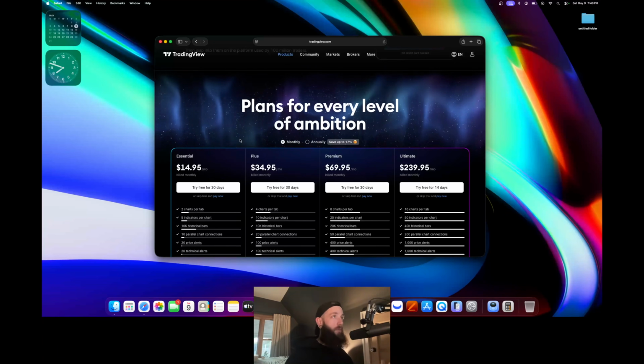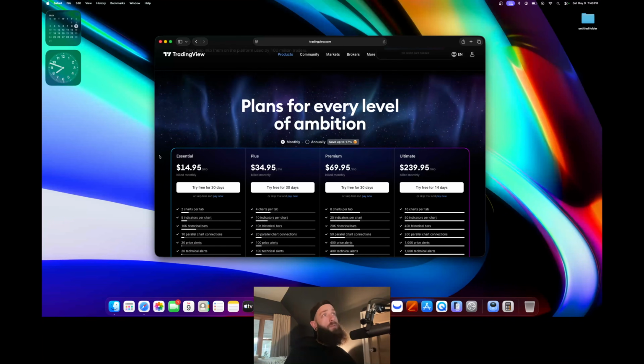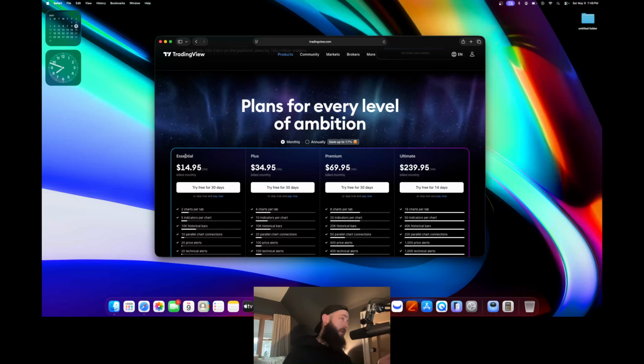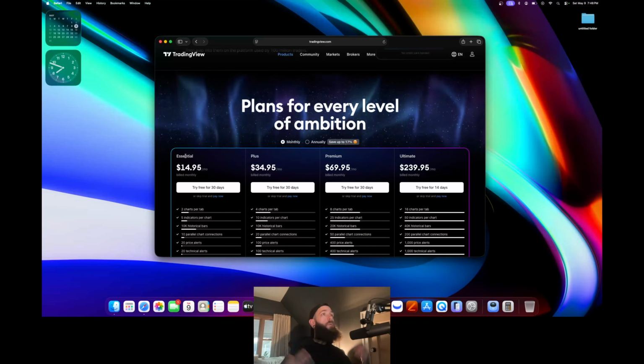There's no way around that. If you're going to use TradingView, you need to pay basically the $7 a month. So if you get the Essential plan for $14.95 a month, pay your $7 per month in CME data, you're looking at what, $22 basically, which is nothing.